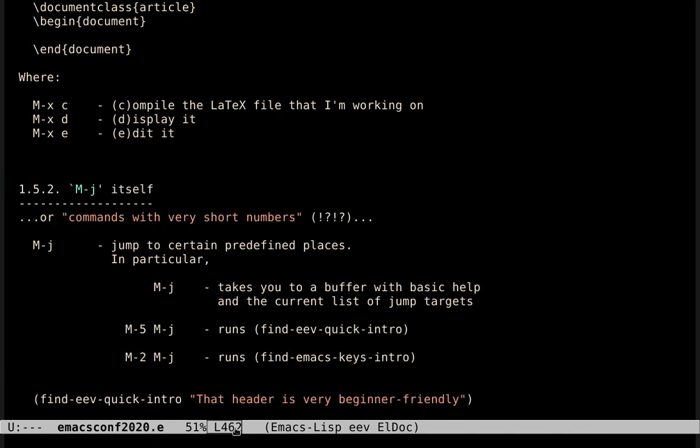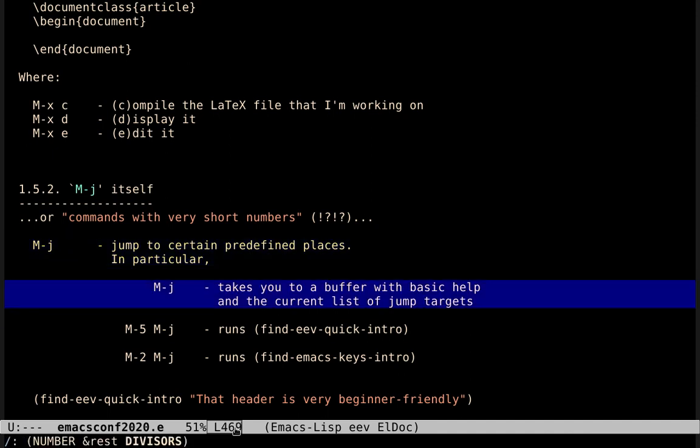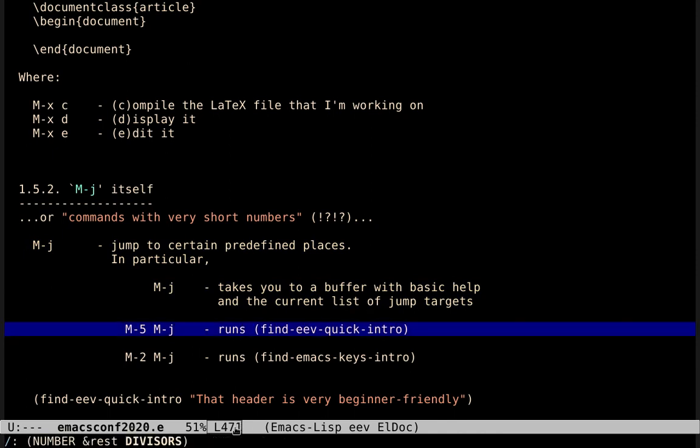Okay, now I can explain what MetaJ itself is. We just saw functions with very short names, and the idea behind MetaJ is that we can define functions with very short numbers. Let me explain this. The short explanation for what MetaJ does is that it jumps to certain predefined places. In particular, a MetaJ without a numeric argument takes us to a buffer with the basic help and a list of the current eejump targets. And this is something that is a bit simpler to understand.